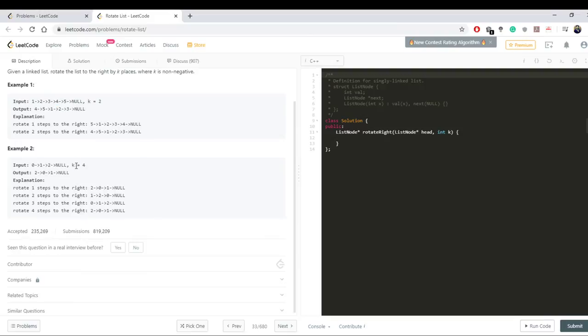For example, for this one, K is 4, you can just do k percent length. So just calculate the length in the beginning and then do percentage. So 4 means 1, 2, so length is 3, so just 1. So just moving this then. So to do that, you move 1, then you move next till that becomes, and so on and so forth. It's really simple.